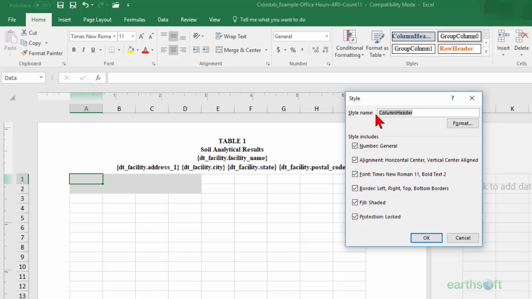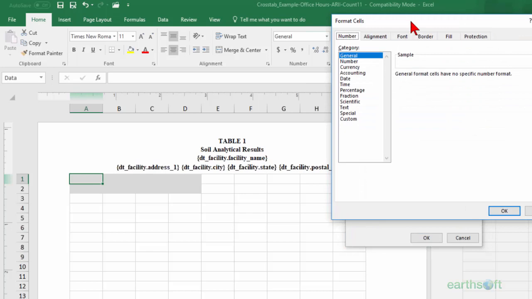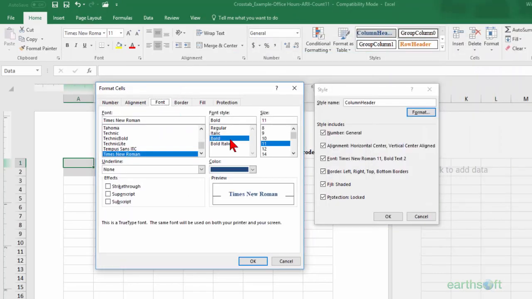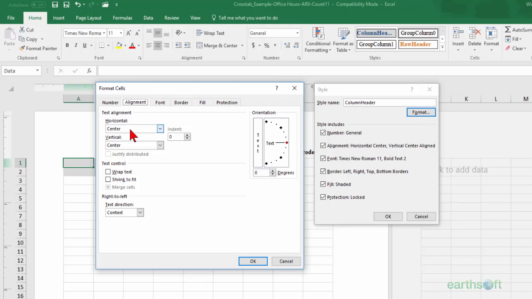Within that column header, we do have the format, so we can come in and actually set up within this how we want, if we want this to be bold, the color, all of that information, the alignment, and here's where if you want that centered or left, horizontal left, you can make those changes. This one is a column header, so I'll leave that in the center, leave that the way it is. But that's how you do that.